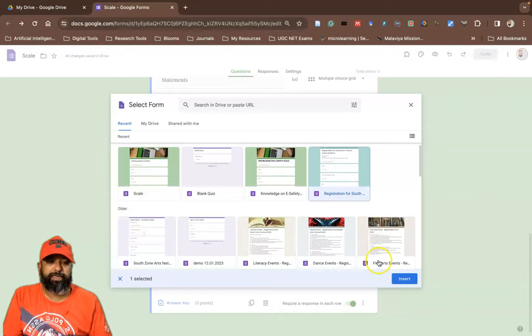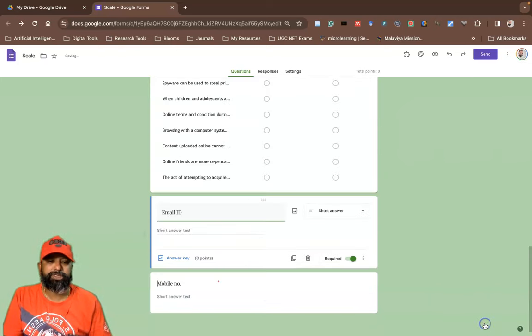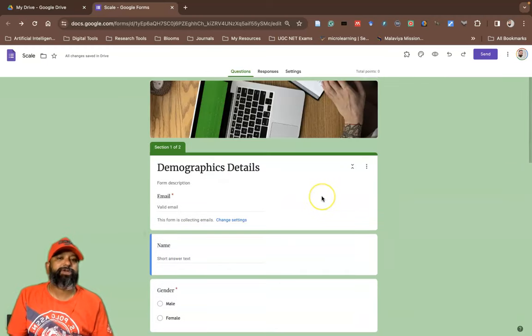When I click this and click insert, we have options like email ID and mobile or some other items which you want to be incorporated with this. You can select them and then click import questions. When I click import questions, these two questions also come in. This way we can merge two or three Google Forms into a single one.